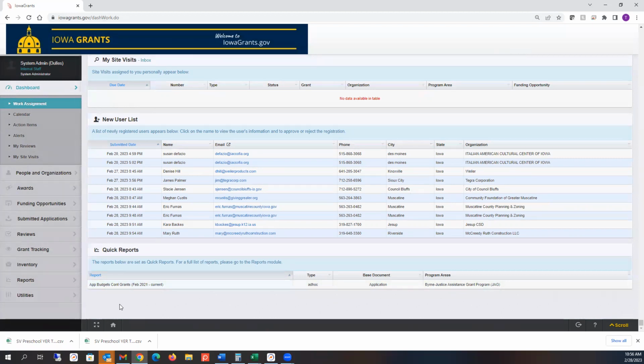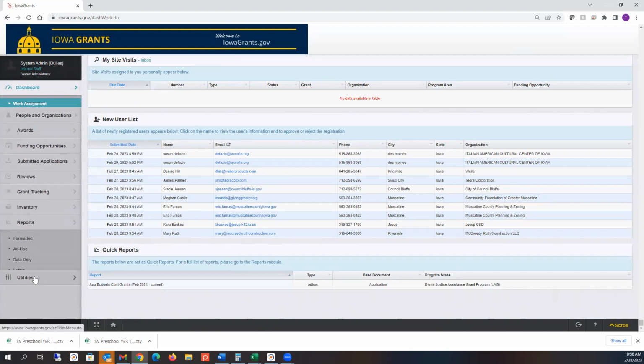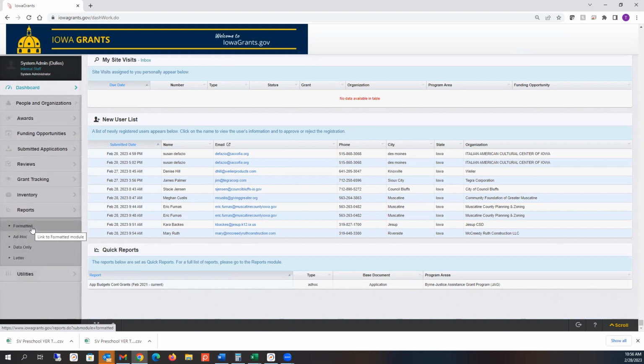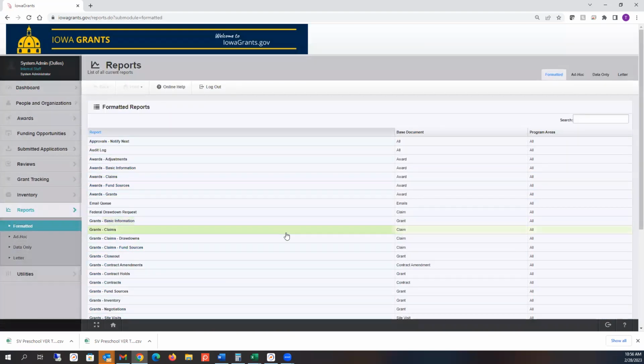And then you can also remove them. So you can go back and say, no, we don't run that one anymore, so I'm going to remove it from my quick reports. The other thing that I want to show you is the formatted reports. If you're not familiar with these formatted reports, they're quick, fast, and very informational.